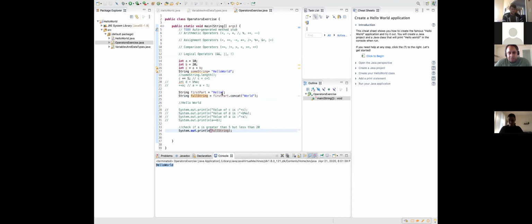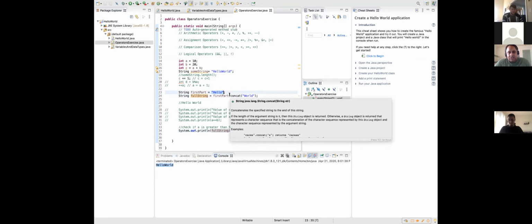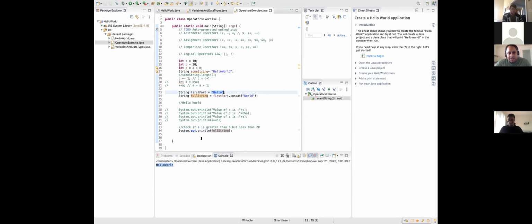Just to go over this once more, I've defined a string called first part, and I've given it the value hello. On that string, I'm calling a method called concat. If you looked at the documentation for concat, it's taking an argument, and that argument is what it will concat with the string. So it concatenated hello and the argument that we passed, and it gives you back a new string, hello world. Any questions on that?